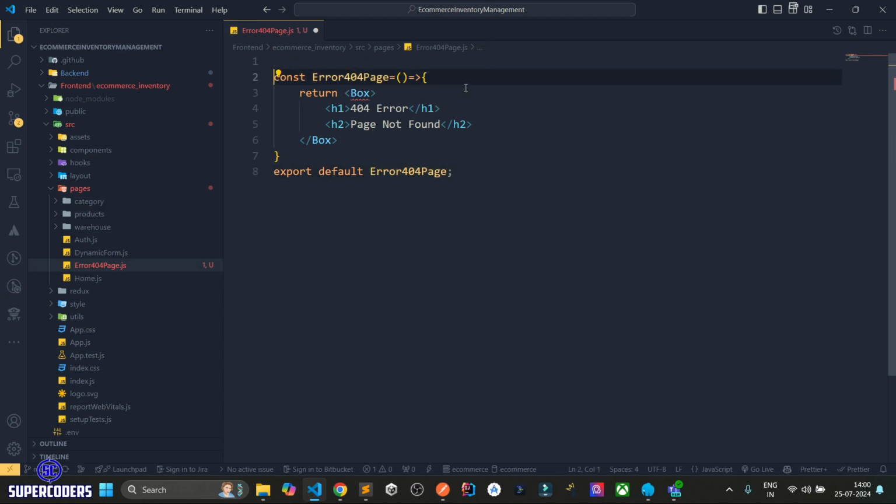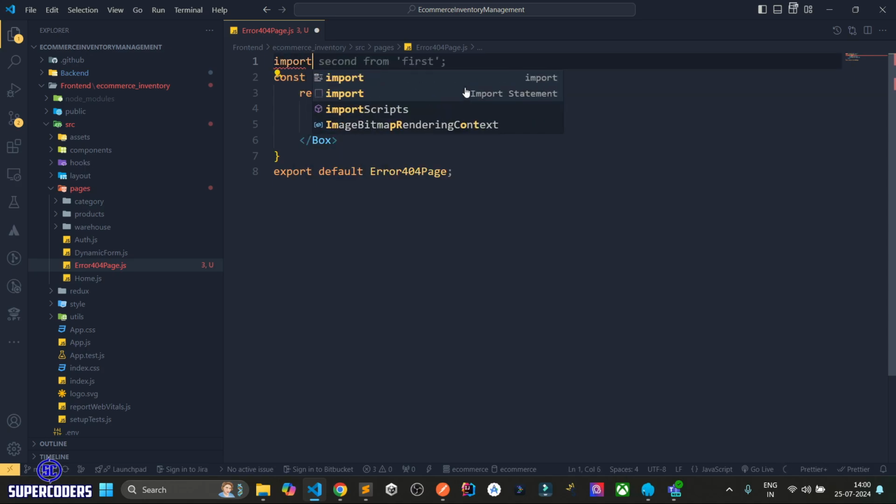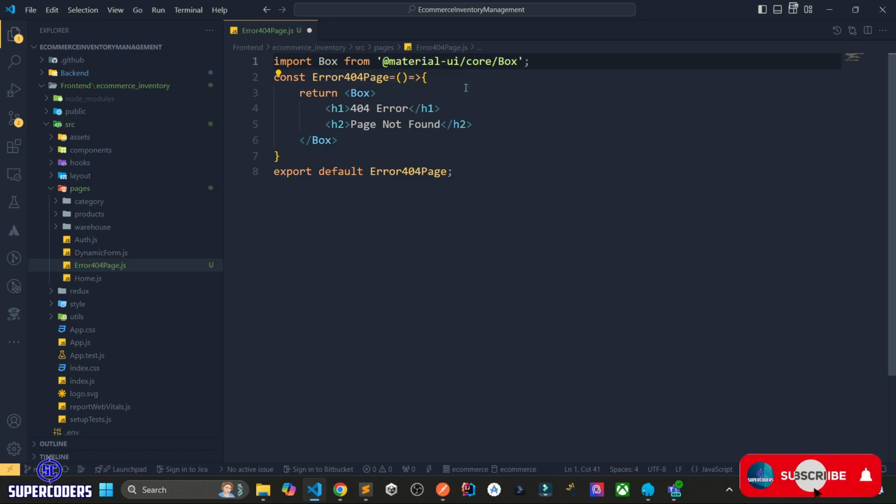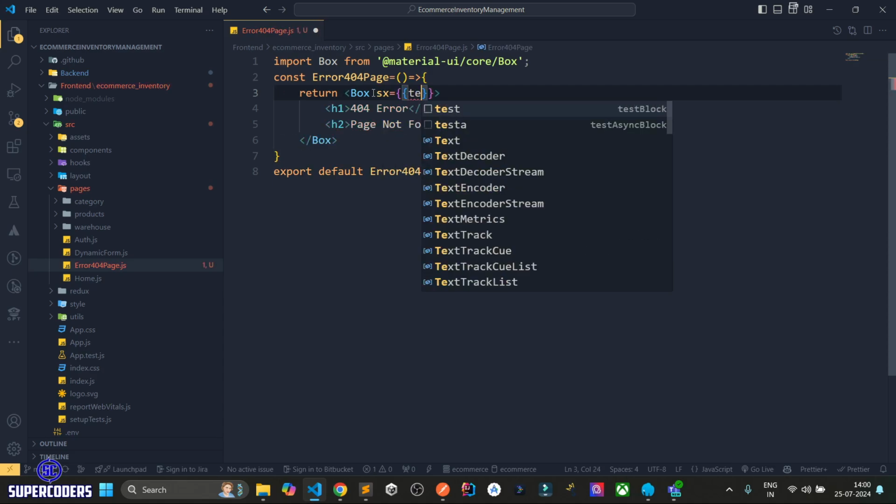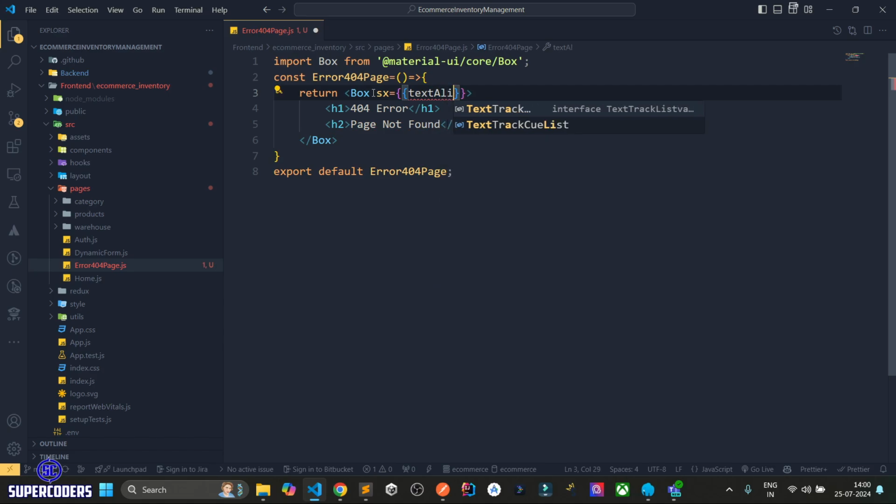After that, let's import this Box. So import Box from Material UI. Also adding here to the Box sx: textAlign center, and also adding margin top 100 pixels. Now save this component and let's render this in our error page.